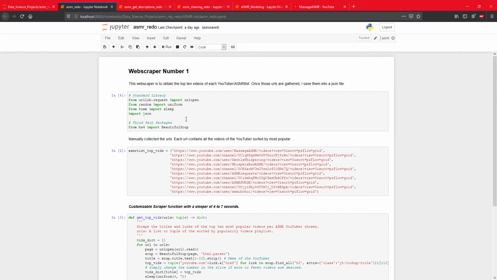So here are the packages that I used: URL open, and then I used a combination of random and sleep for my web scraper so I could sleep a few seconds, and I created a JSON file at the end, and I used Beautiful Soup.